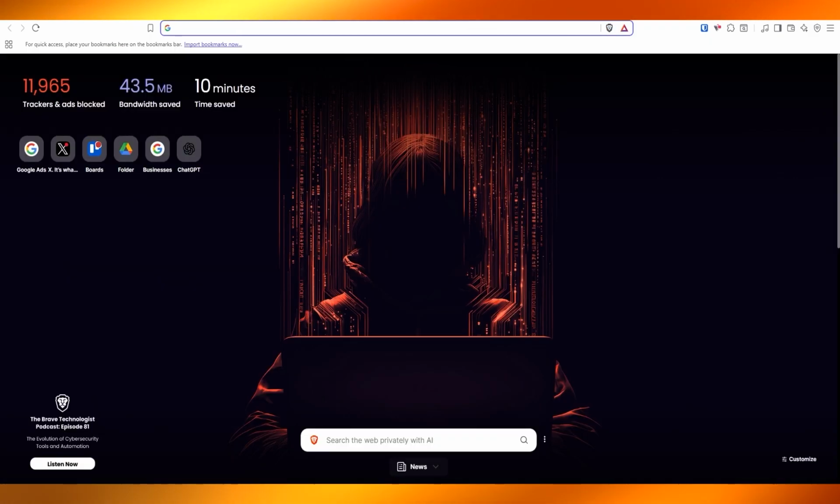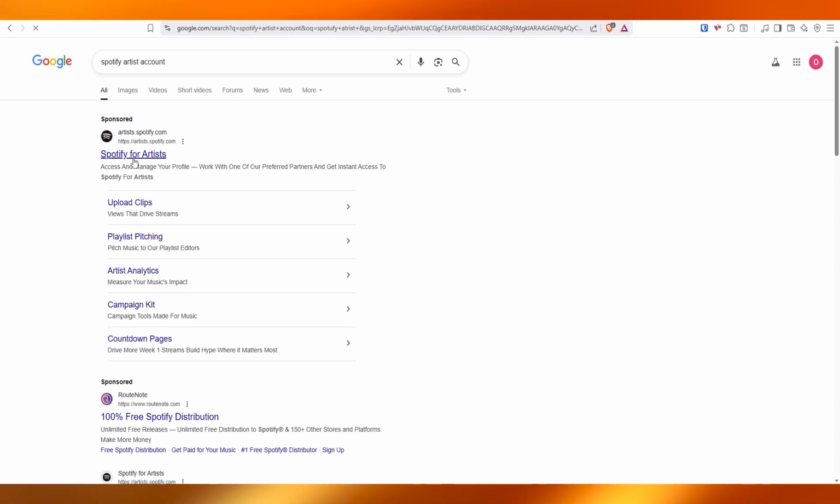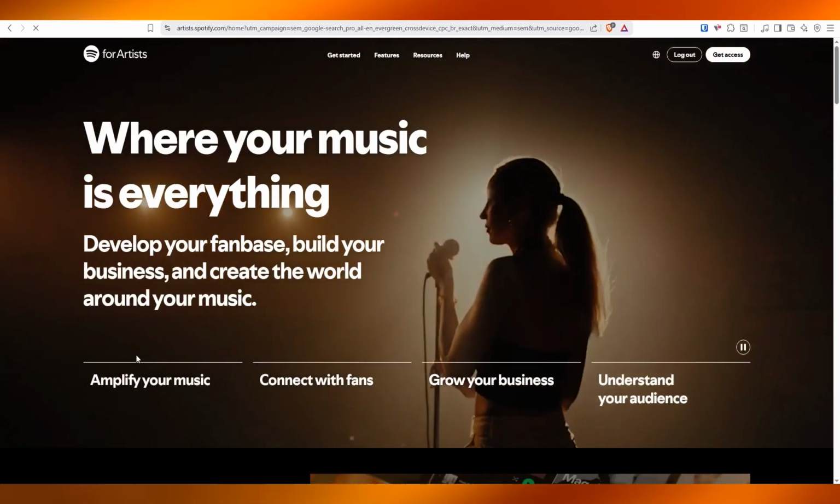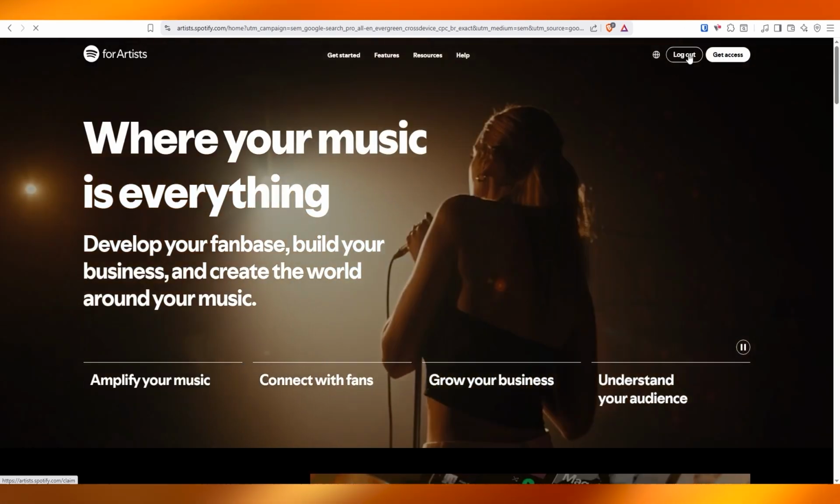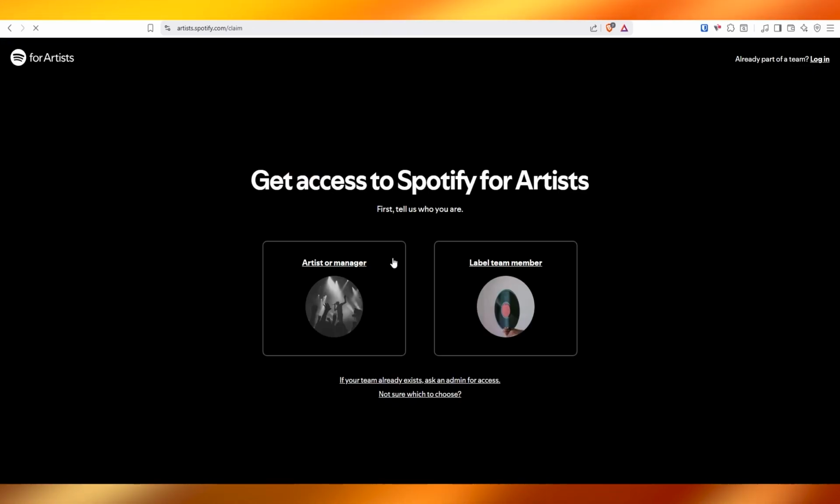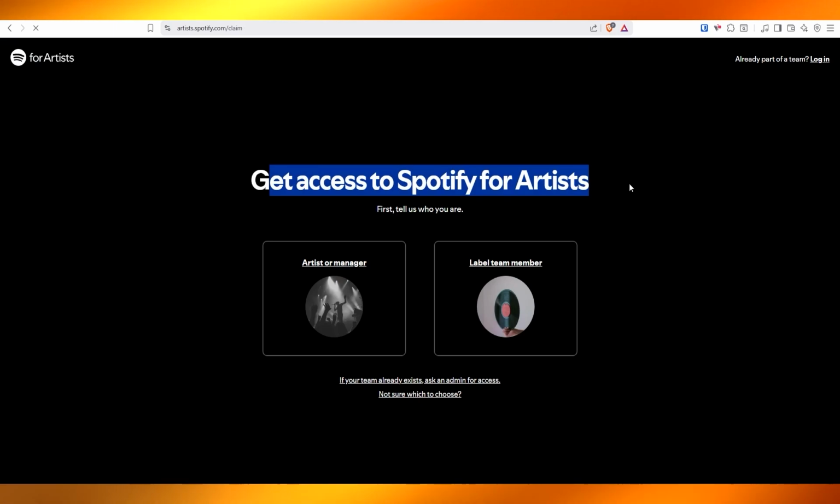So all we need to do is come over here onto a new tab and search for Spotify for Artists. Just simply click on it, open it up, and here you should be good to go. Here you can go ahead and sign up like so. I think I'm already logged in, but all you have to do is click on Get Access and you can get access to Spotify for Artists.